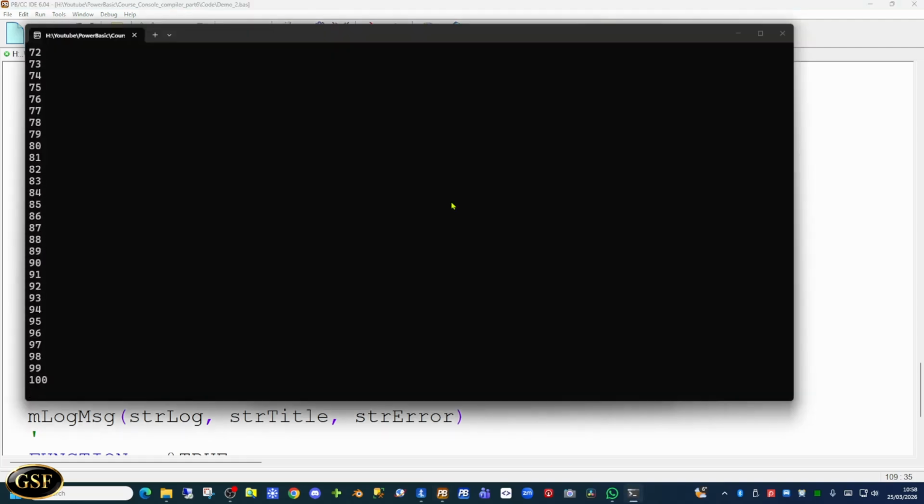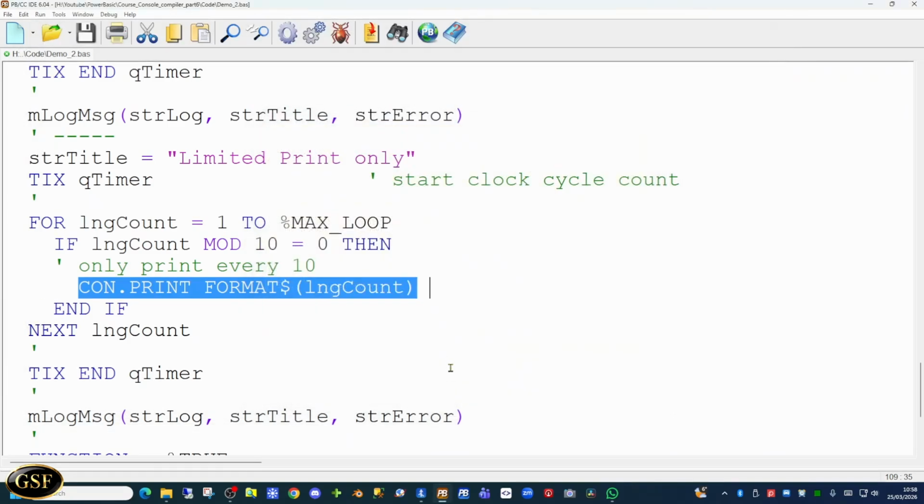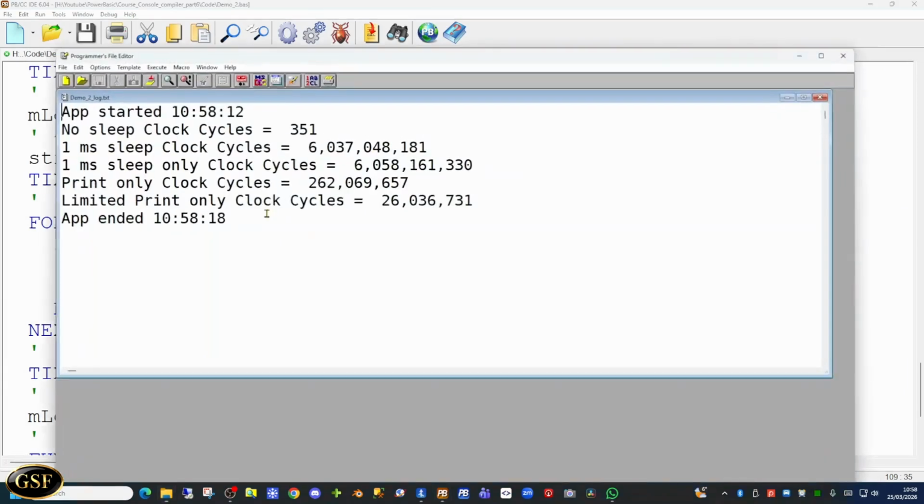And there is our application running, and you can see at the end we're printing out only every 10th iteration of our for next loop. If we have a look at the log, we will see that there is the number of clock cycles taken when you're printing for every iteration, and here is the value for limited printing, only 1 in every 10. As you can guess, it's 10% of the number of clock cycles it was for the previous run.